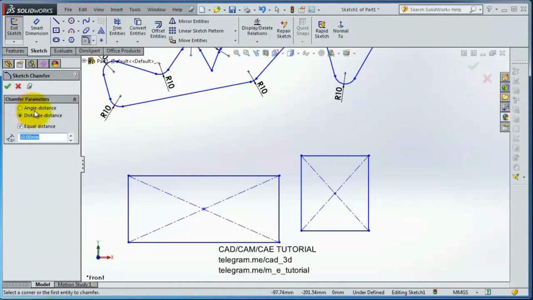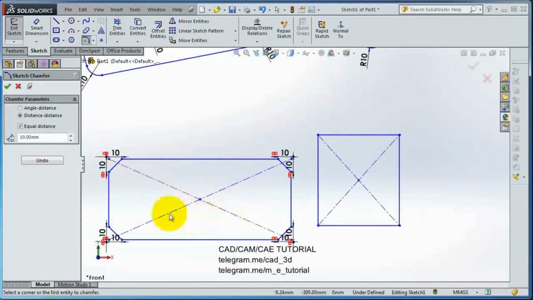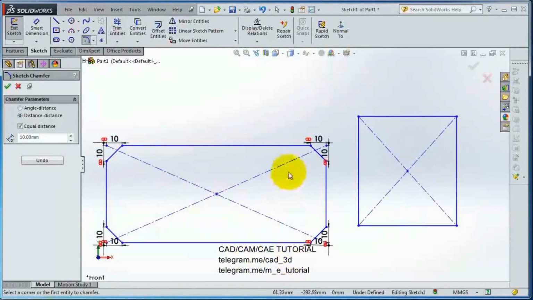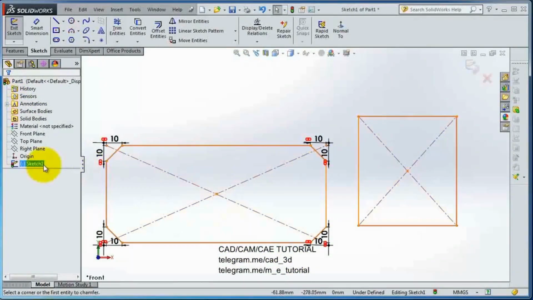Create chamfer. In the chamfer you have two types: either to select the distance, two equal distances, and here you have to check it, or the angle distance. Let's first use the equal distance. Selecting this edge is not working in the case of the chamfer. So let's just select the corners and apply the chamfers, and here you see the chamfer equal distances.